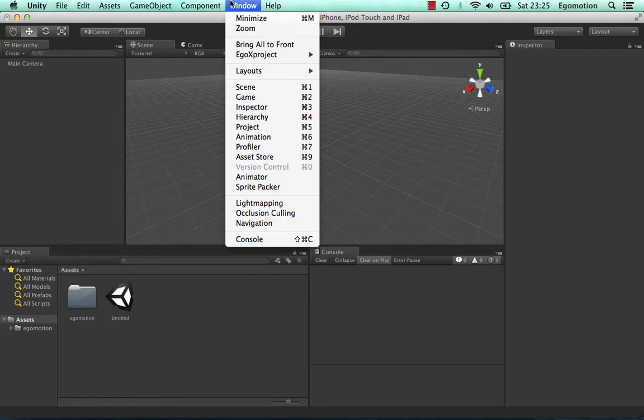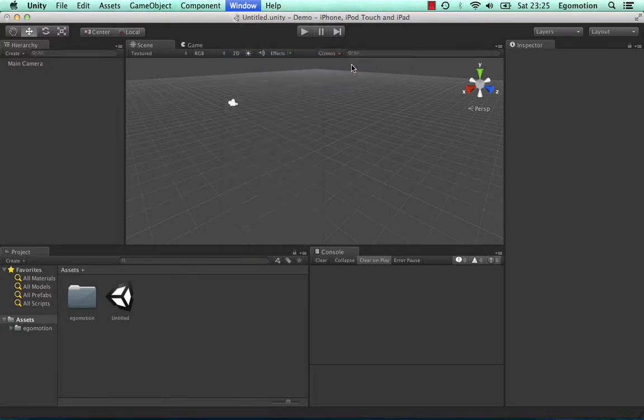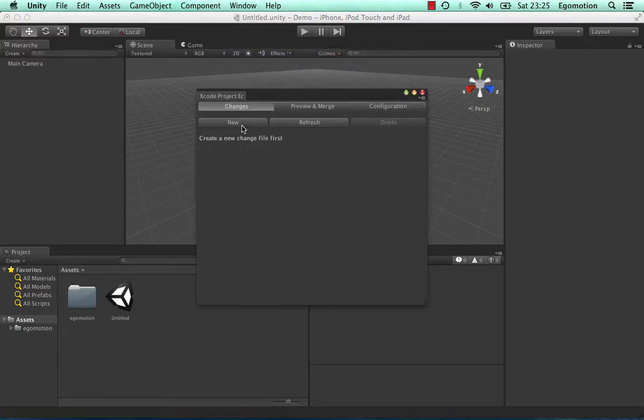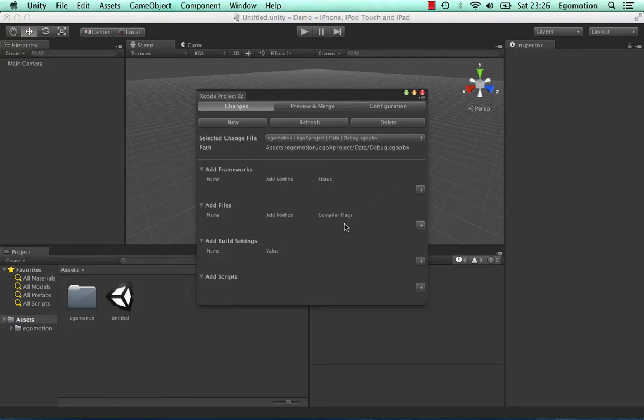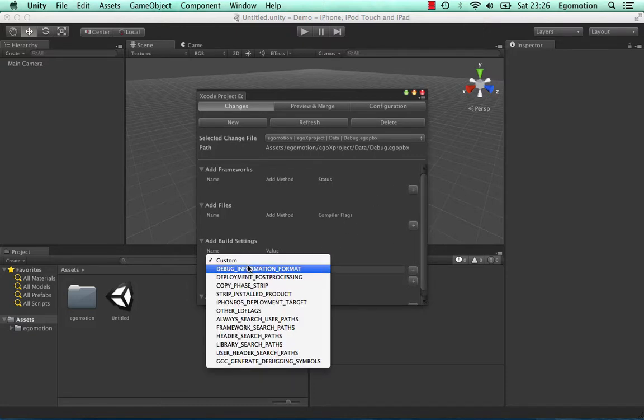Open the Xcode project editor under Window, egoXproject, Xcode project editor. Create a new change file and name it debug. Add the debug information format build setting and set it to dwarf.